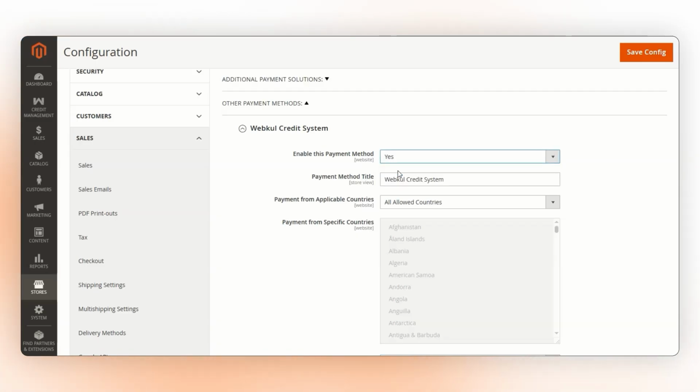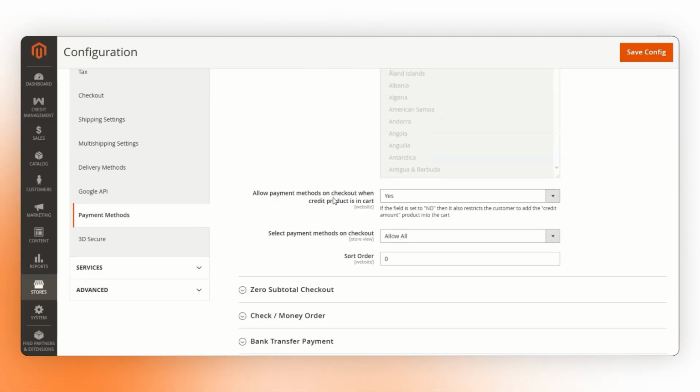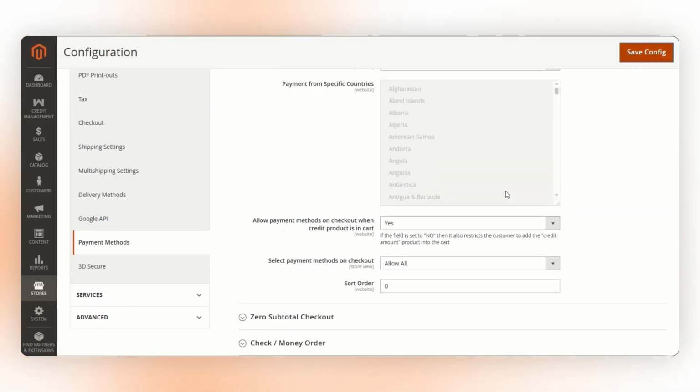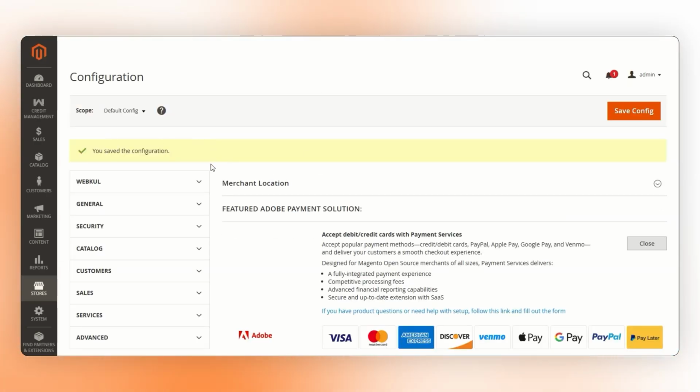Here, set Enable to Yes, enter the name, and set Allow Payment Methods on checkout when a credit product is in the cart to Yes. Then, select the payment methods and allow all the payment methods. In sort order, you can set the order. For now, it is set to 0. After filling in all the information, click on Save Configuration. Your changes will be saved.